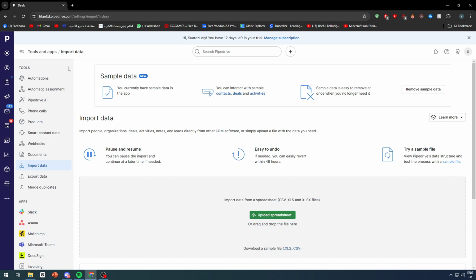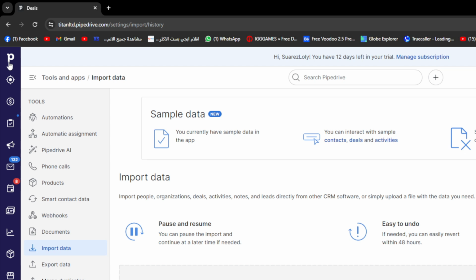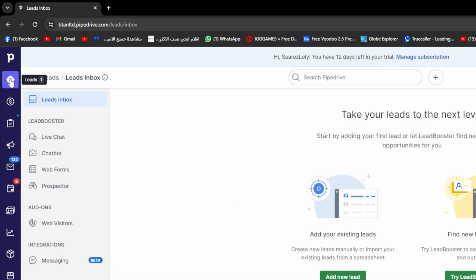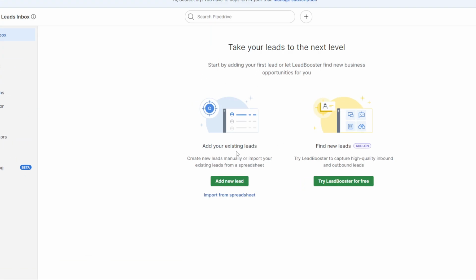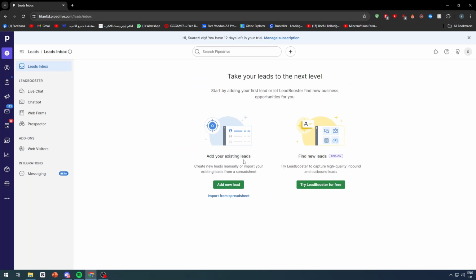Well, for leads you have to go to the leads section, which is going to be the first option right here, after the logo. Right after that you will be able to add your existing leads or find new ones. For adding your existing leads, you will have two options as well: add a new lead or import from spreadsheet. So let's click the second option, which is import from spreadsheet.